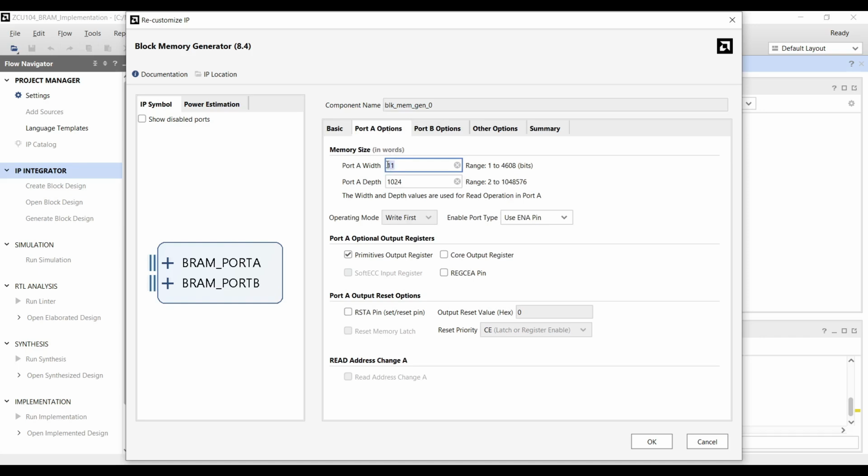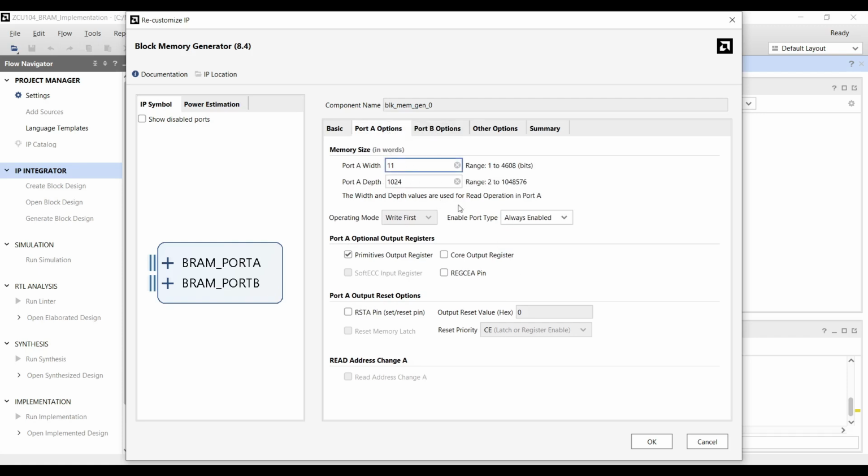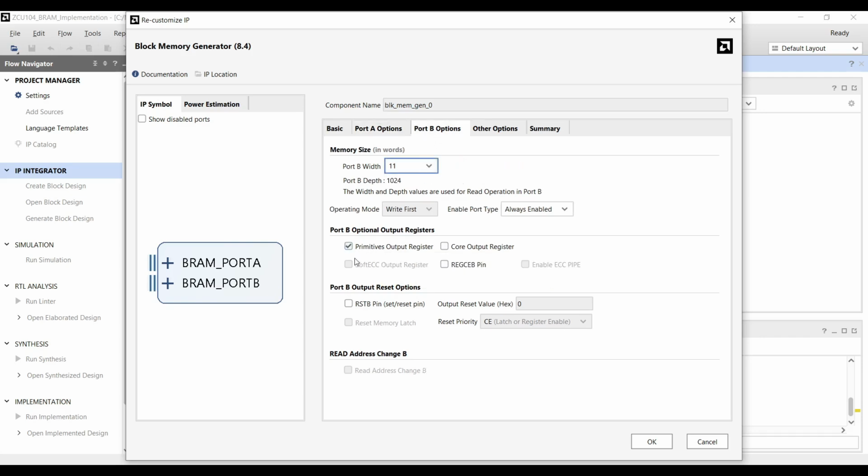bit for sine. Additionally, we want both ports to remain continuously active, so we set the Enable port type to Always Enabled. This ensures that the ports are always ready for read and write operations without requiring external control signals to enable them. We deselect the primitive output register option. This reduces the block RAM latency to 1 clock cycle, simplifying the design and making the result easier to understand by minimizing delays.